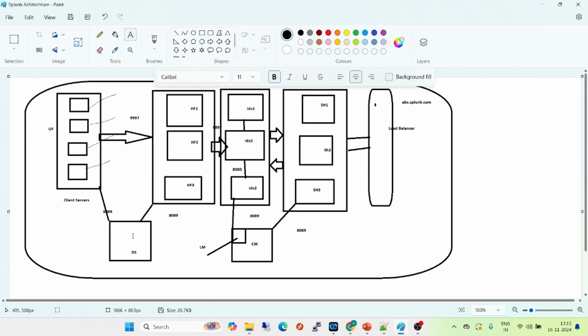DS, the deployment server, is used to distribute configuration over a set of servers or other components. Mostly we use it for the HF and UF, the universal forwarder, so it can distribute and maintain consistency over the UFs. So this is the Splunk architecture, guys.